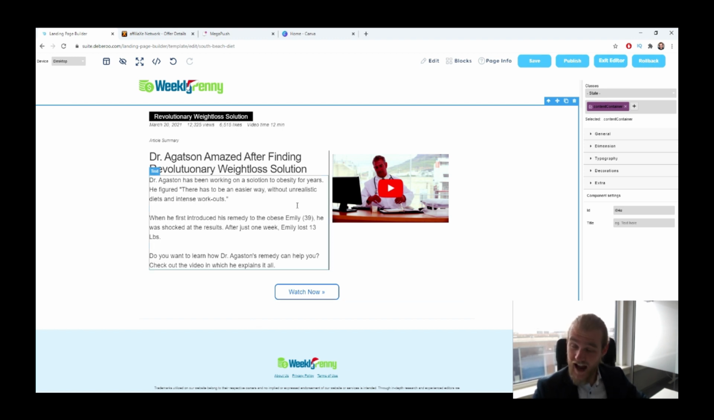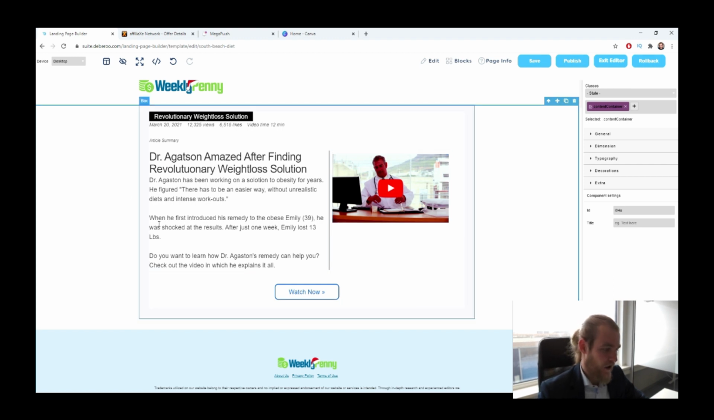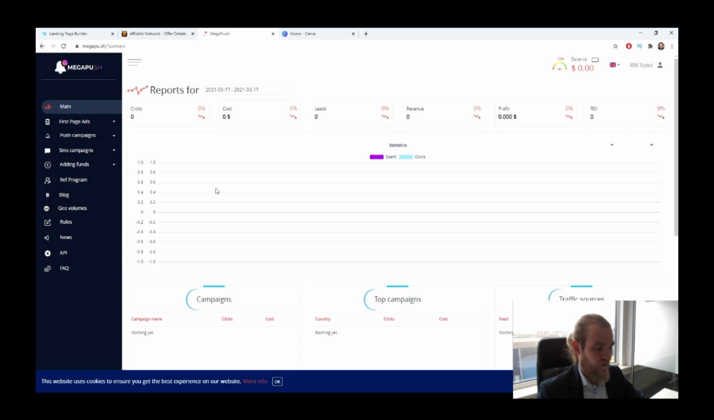Alright, so this is the VSL lander in the Deberoo Suite. You can find it in the template list. And as you can see, I made some adjustments to it, of course, to make it appropriate for this specific offer. I also uploaded a different image right here. So let's go inside of MegaPu.sh and let's create our campaign.